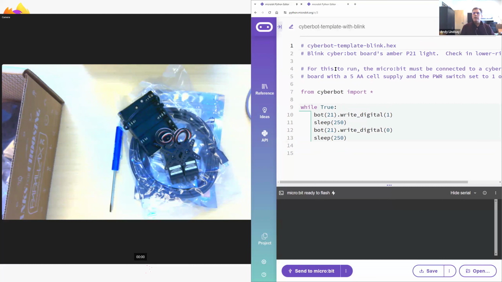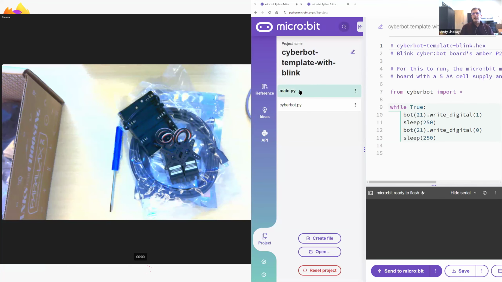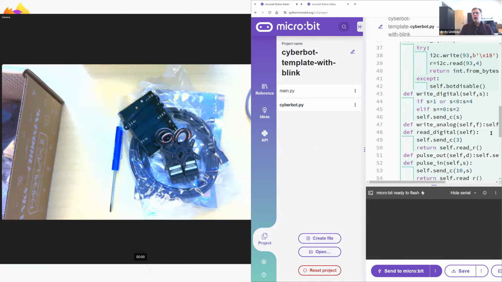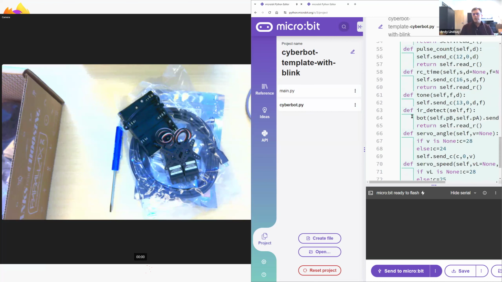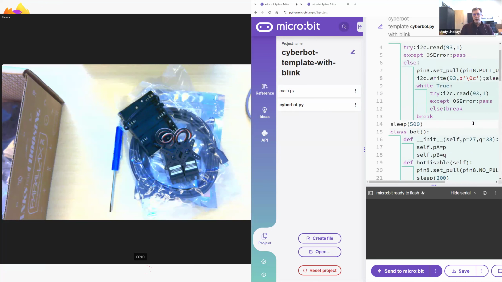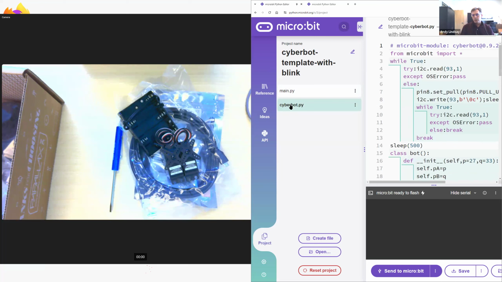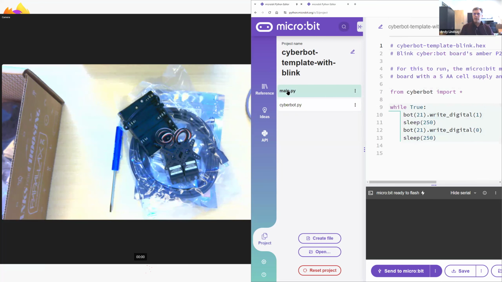Now, this might not look like anything special, but there's a big difference if you click the project link. See how there's main.py and then there's cyberbot.py? So cyberbot.py is hidden away here. This is the part that does all the hard work to make the Cyberbot talk to the servos and monitor sensors on the breadboard and various other stuff. So cyberbot.py is what you're going to need to blink that light. And then this is the main script that blinks the light.